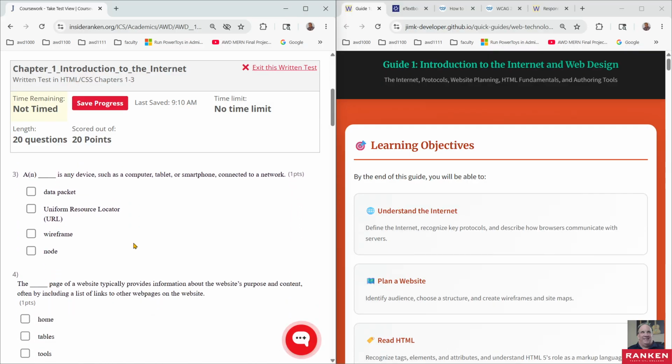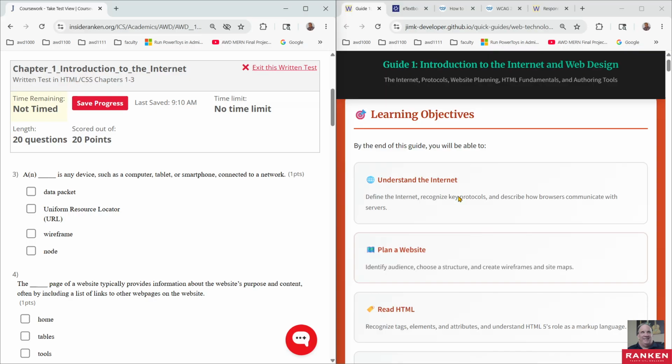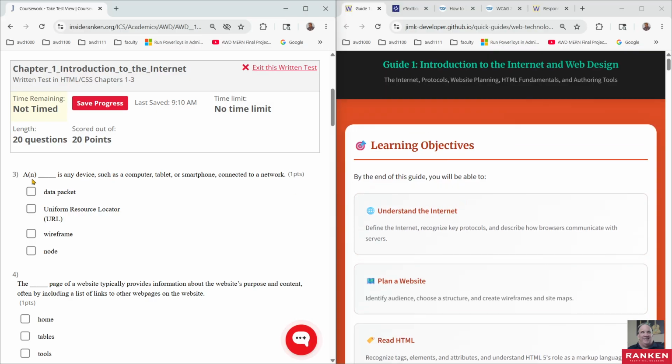Some of them should be pretty easy for you, and some might be a little more complicated, but they should be pretty easy. I'm really not looking through this, but most of the things will be in here. If you ever have to, like maybe this one here, a device such as a computer, tablet, or smartphone connected to a network. From my perspective, I think it's pretty self-explanatory, but maybe it's not, right? So you may want to look something up in the guide.